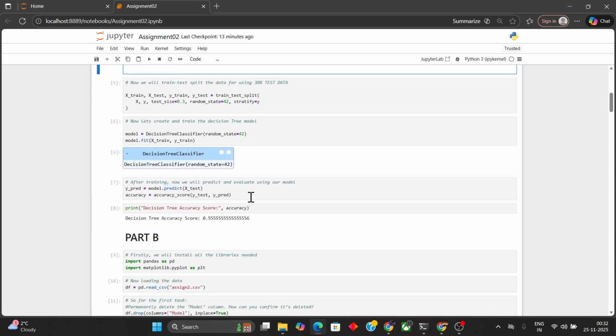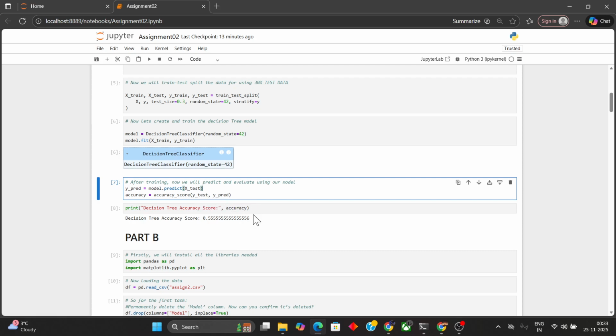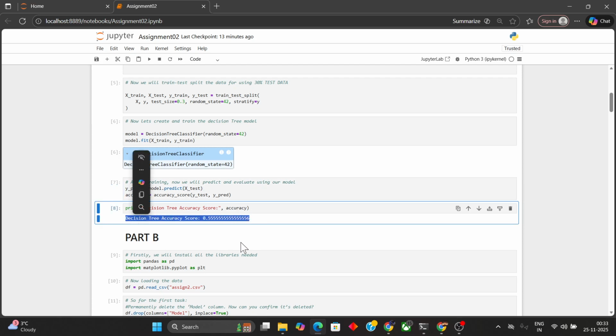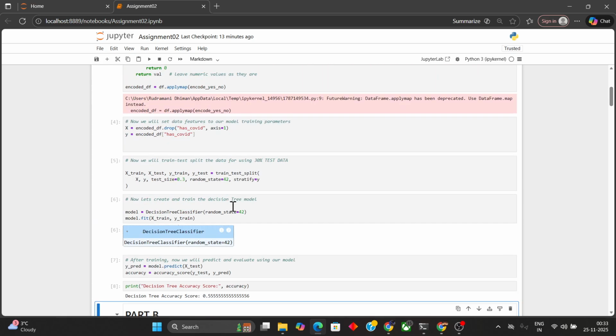For prediction and evaluation, we used model.predict of the sklearn library, passing our x test parameter, and got the accuracy score. This is also from the sklearn library, passing the test parameters and prediction parameters. Then that's the accuracy of my model, part A.